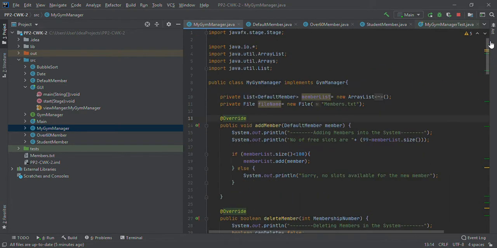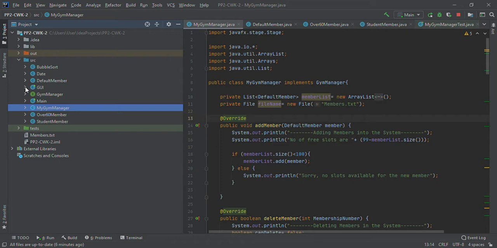This is basically about a gym managing application where a manager of a gym can enter certain details and do certain functions with the members inside the manager. So I have created several Java classes.